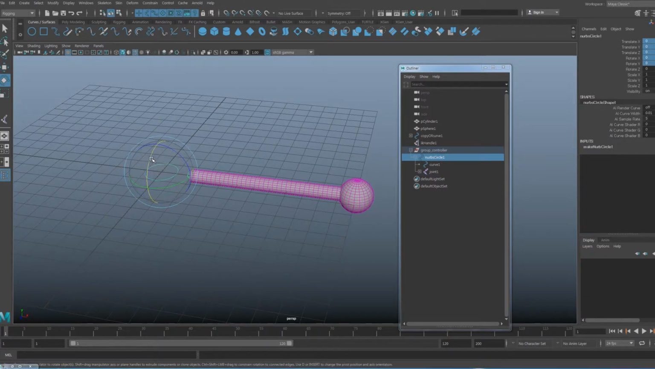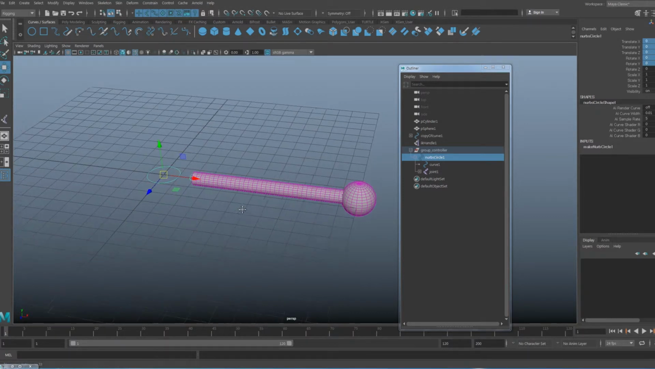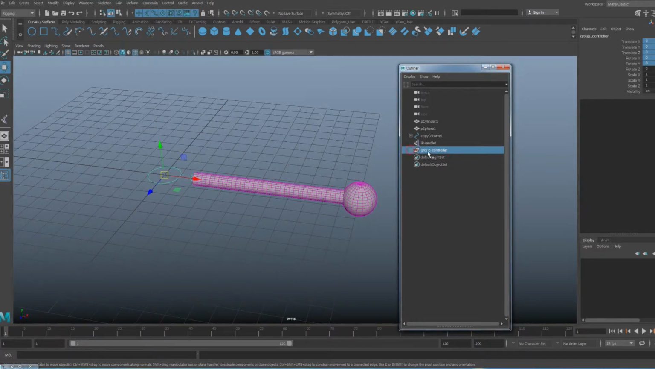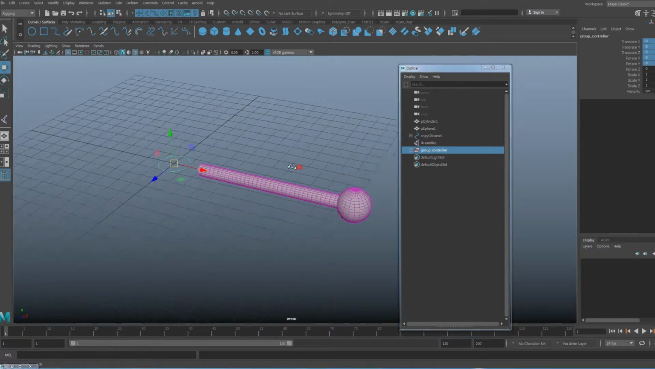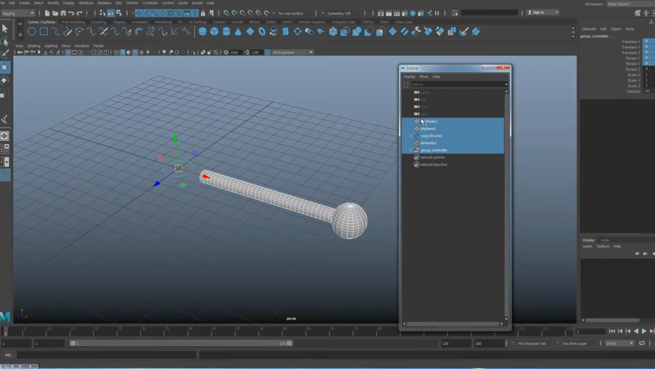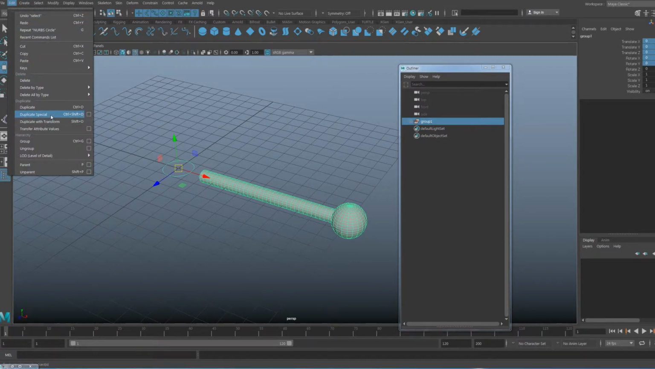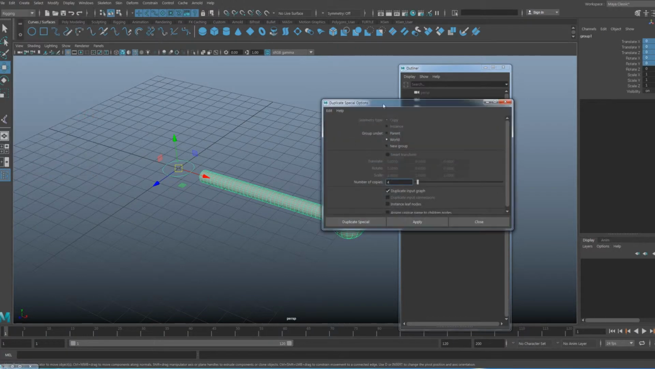Now if I rotate this, you can see that this object is going to have the rotation with this controller. Okay, so once you're done with this, select everything you have in the outliner and create another group, Control G to create a group. Then I'm going to use duplicate special, which is under the Edit, Duplicate Special option.